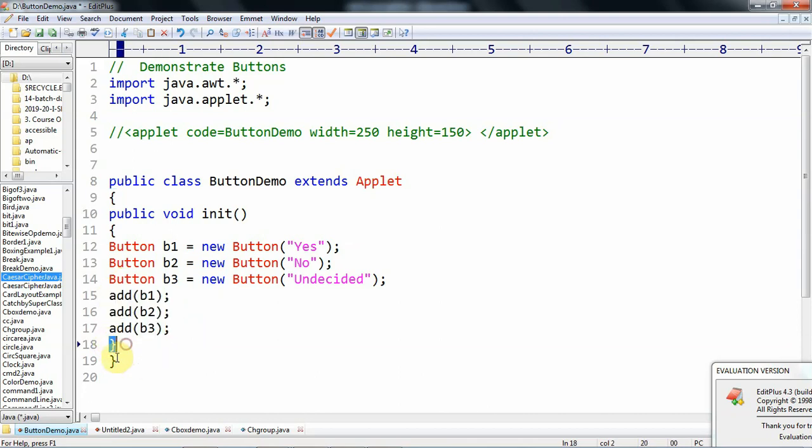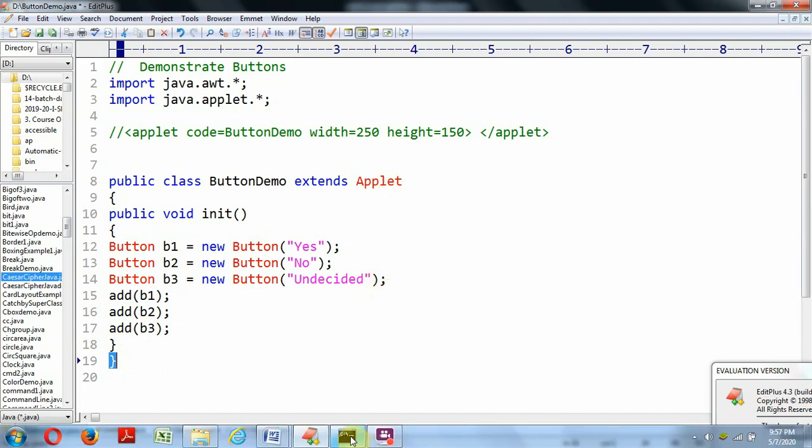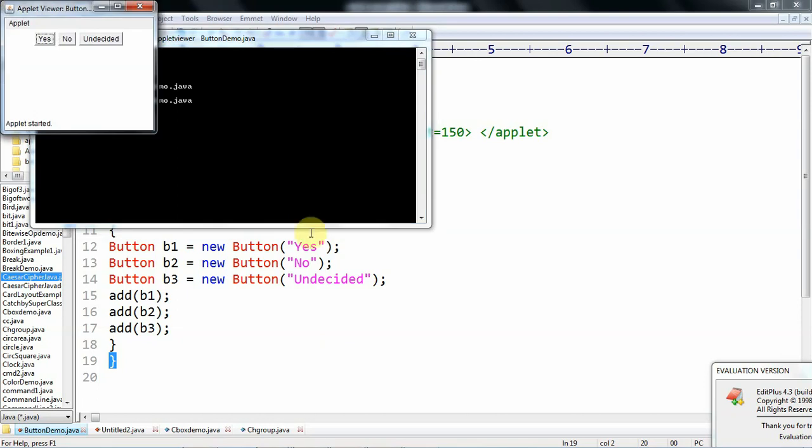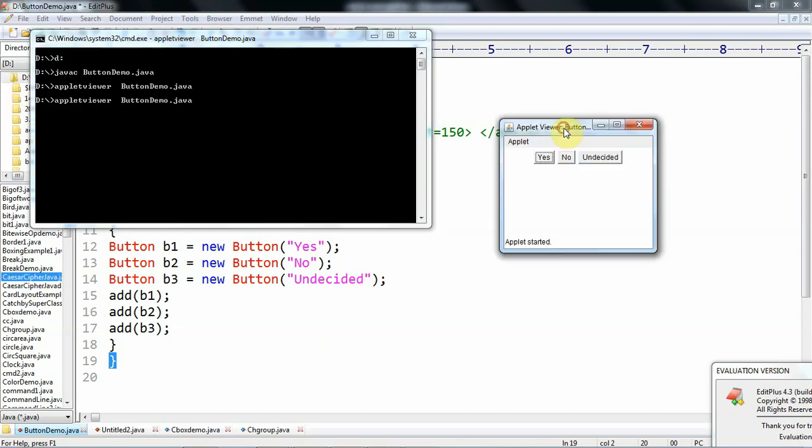Then close the init method and close the class. So this is the program. This creates a total of 3 buttons, and the 3 buttons are added to the applet window. If you see the execution, because this is an applet, we need to execute this with appletviewer. So this is the window we get.